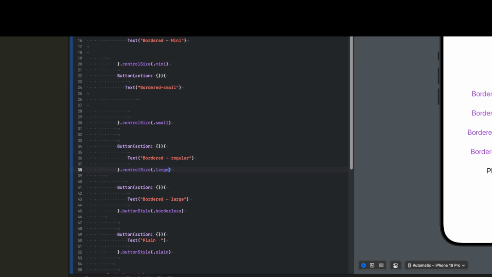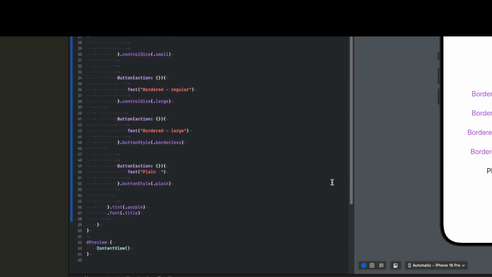Borderless, but then there is no border in all of them. Why? This is mini, right? Okay, this is the text. Oh, and then to the stack, I'm going to add something here.